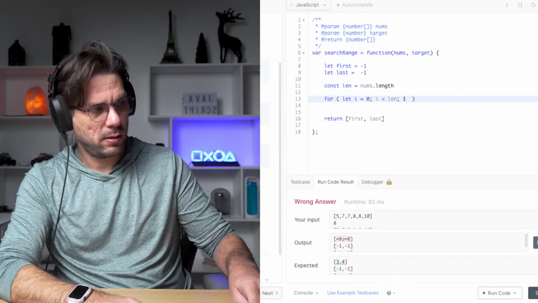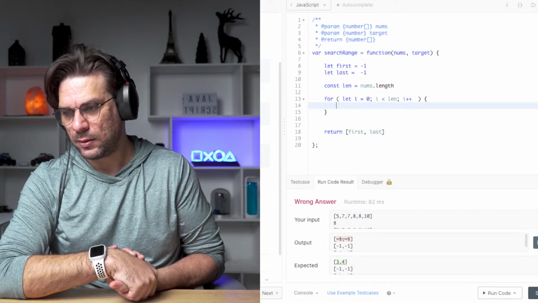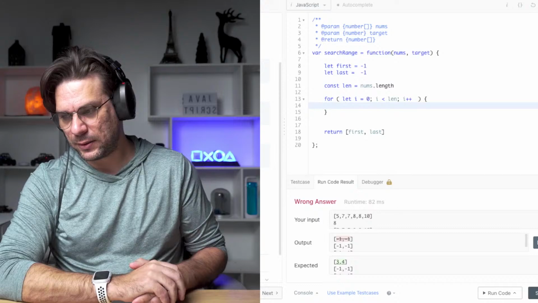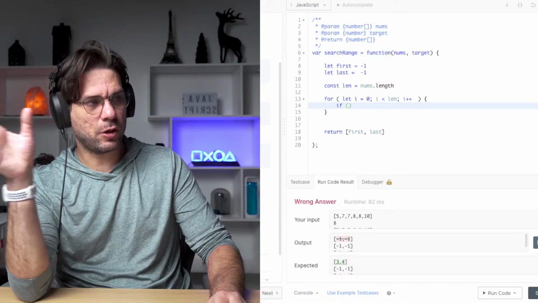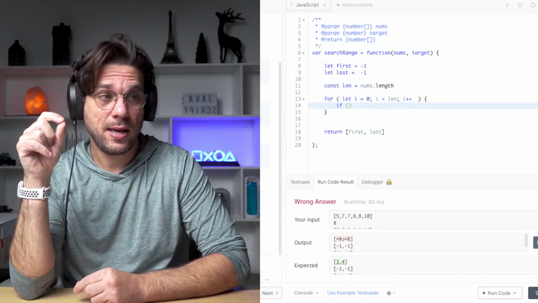I plus plus. Right? And what we can do inside this loop. You guys already did that, right? So if we're gonna compare the element with target, because we need to set the target. And if we are doing that, we are going from left to right, okay?